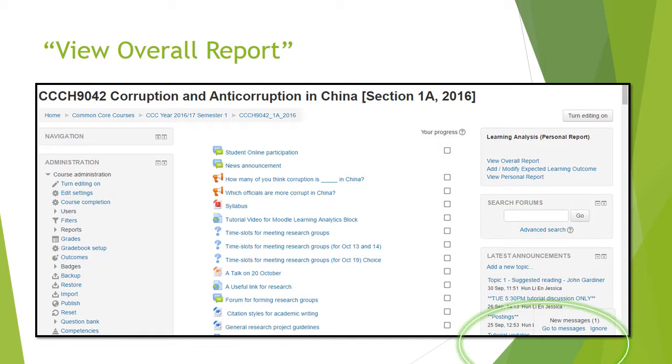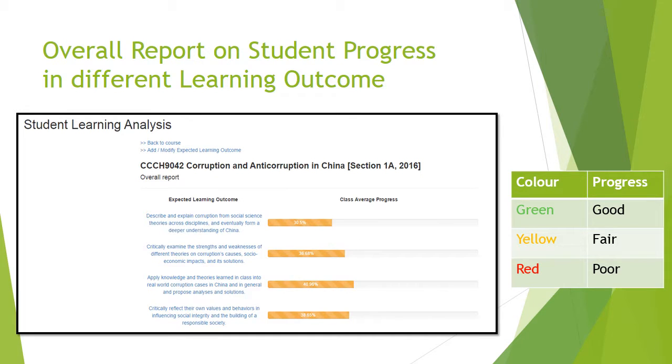Going back to the top right corner of the course component page, click View Overall Report to see how students are progressing in each of the learning outcomes. In the overall report, you see the class average progress of each learning outcome as an overview. The colors of the bars indicate different degrees of progression.